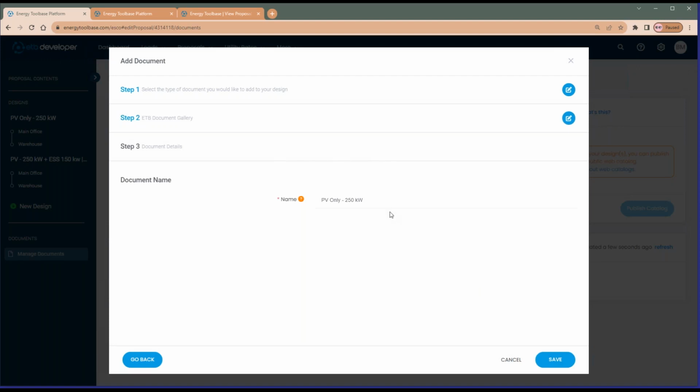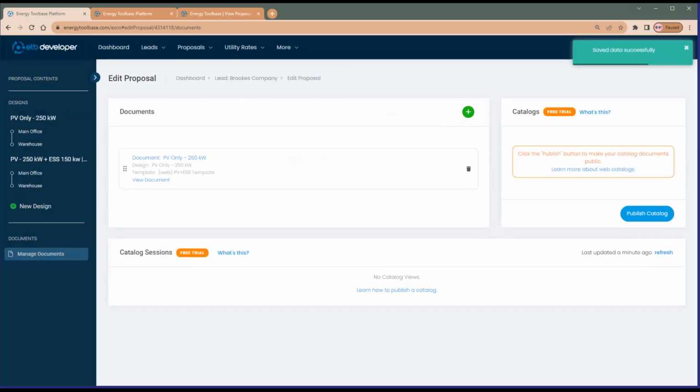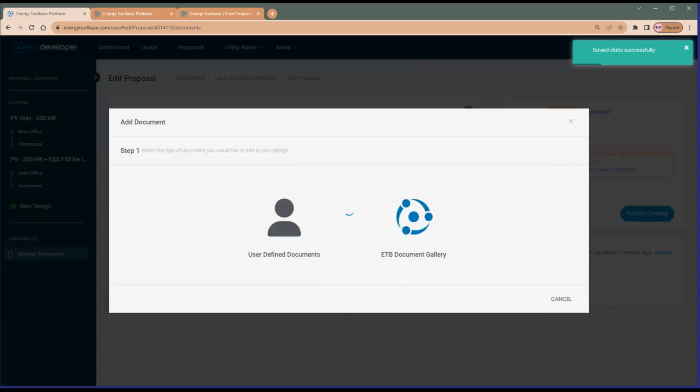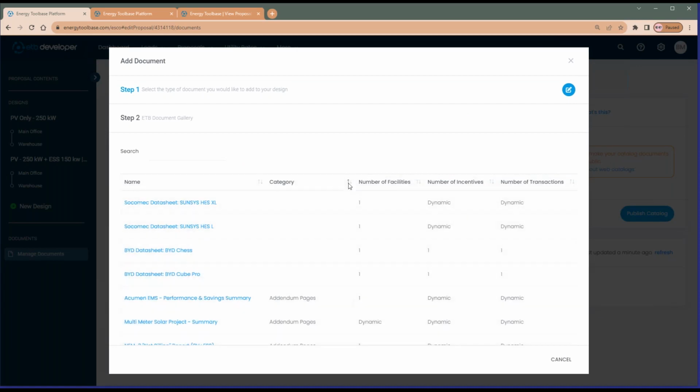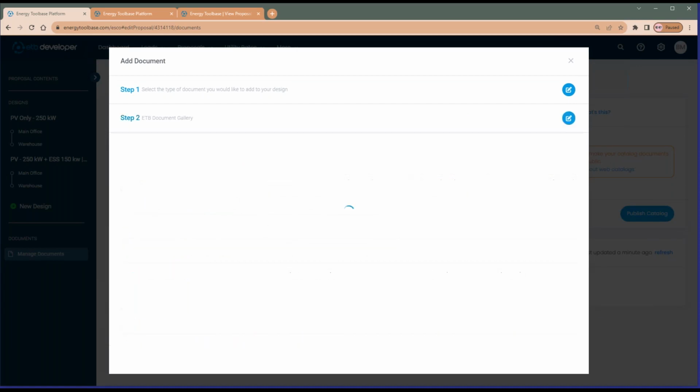The name of your document will always default to the name of your design. You could name it anything else. You could remove this and update it if you wish, but I'm going to keep this the same. I'm going to add another document for my PV and storage option. And I'm going to save.